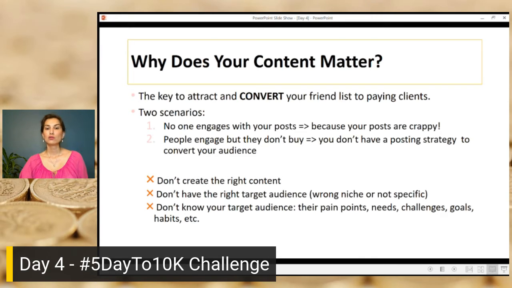Or you don't know your target audience at all. You define your target audience, but you didn't do any market research. You don't know their pain points, you don't know their needs, you don't know their challenges, their goals, their habits. You don't know these details. So that's why you cannot create the right content for your target audience, and you don't get the engagement, and you cannot convert after.